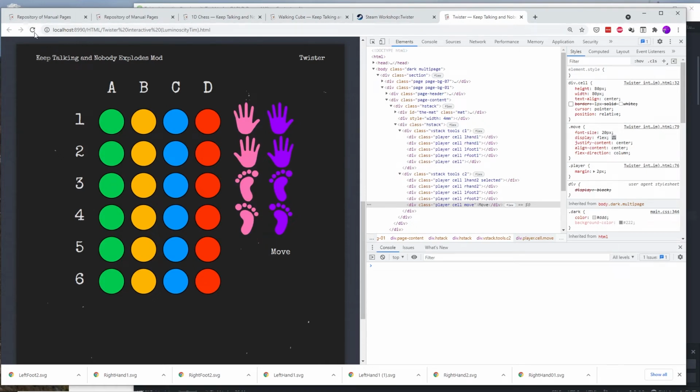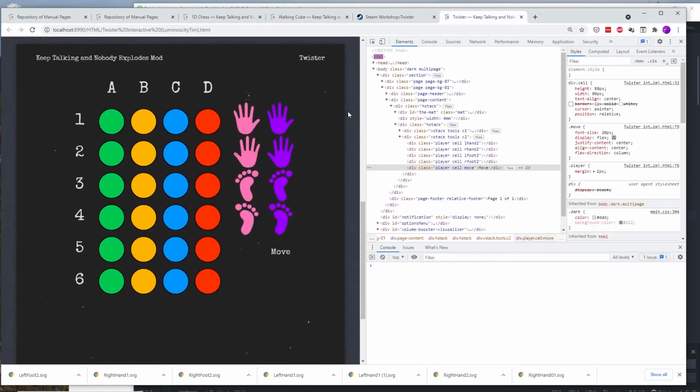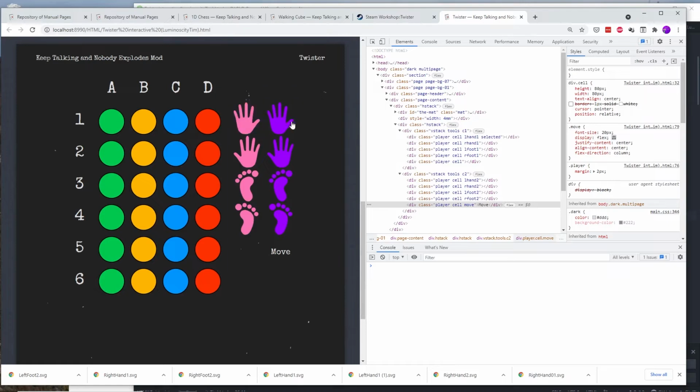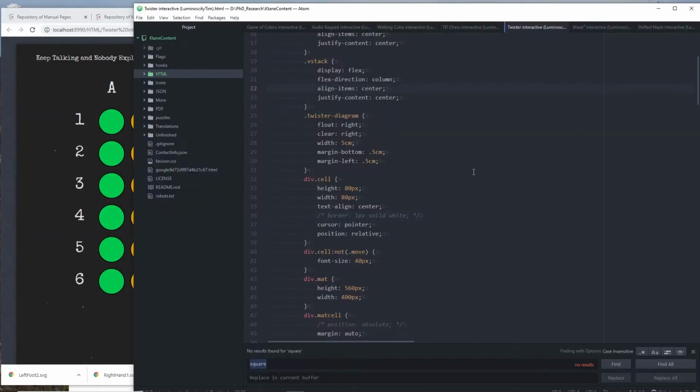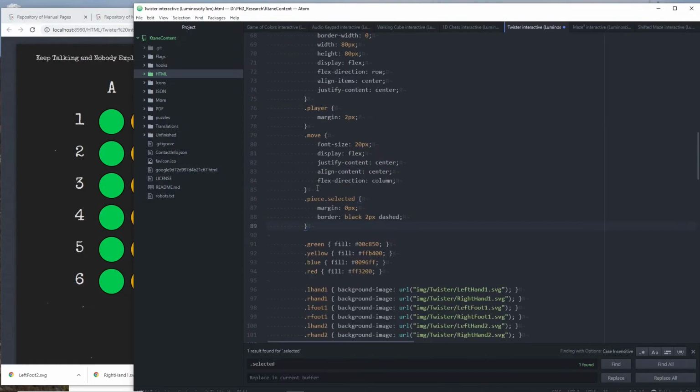So I think if you refresh the page, one of them ends up being selected. Yeah, that one is the selected one. You can't tell though because I didn't put a highlight on it. So let's put a highlight on it. This is .player.selected.